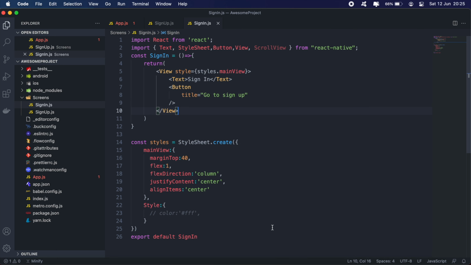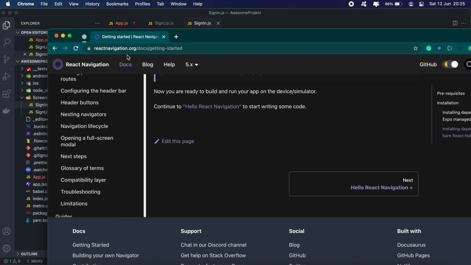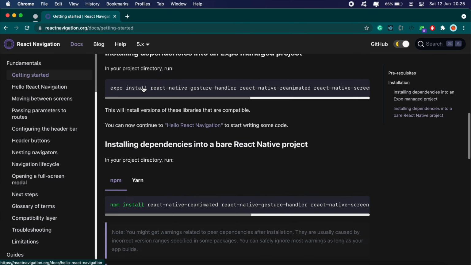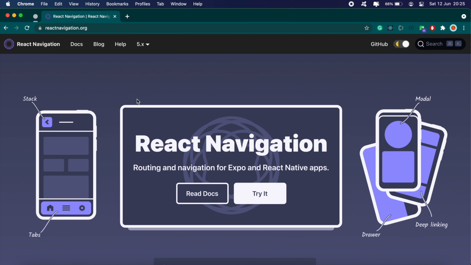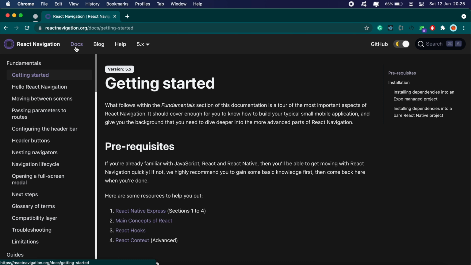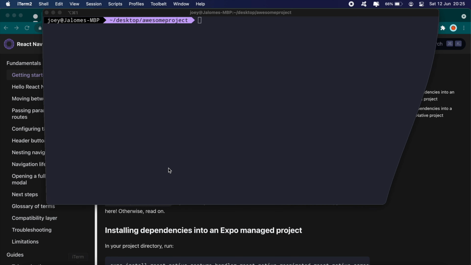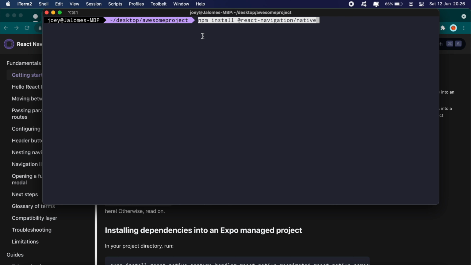So now, in order to add the navigation, what we need to do is navigate over to React Native reactnavigation.org. So this site here, and then if we go onto our docs, get started. So let's go ahead and install this package here. Okay, so cd into your awesome project, and then we'll just type in that, and let's just add sudo.